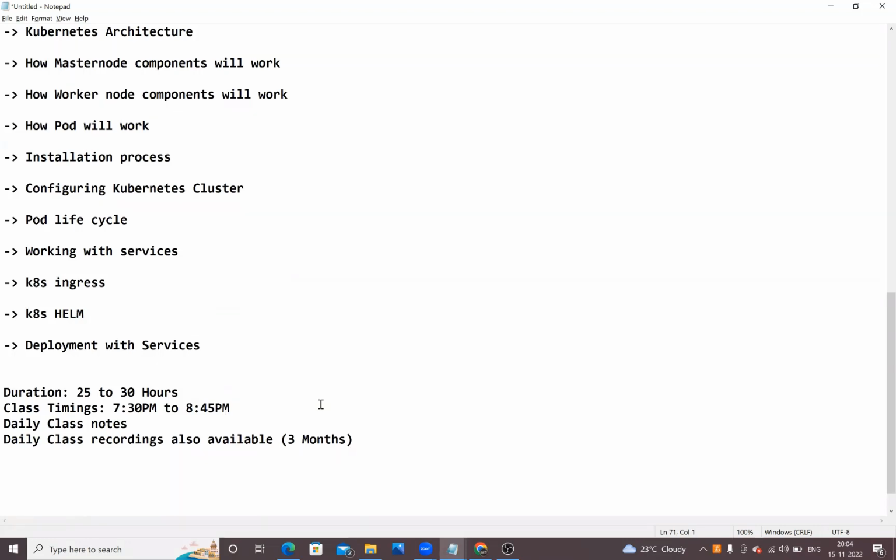Sir, are you going to show real-time deployment in Kubernetes? Yes, I will show real-time Kubernetes projects: Docker, how to create it, and how to deploy Spring Boot. I will take a Spring Boot microservices project, since I'm also working on the Java side, and show how to deploy it in a Kubernetes cluster and everything.